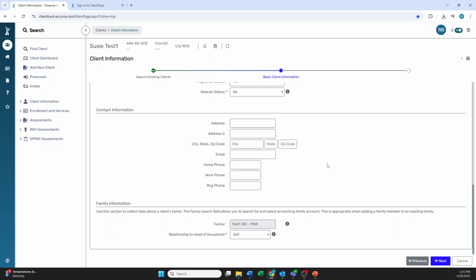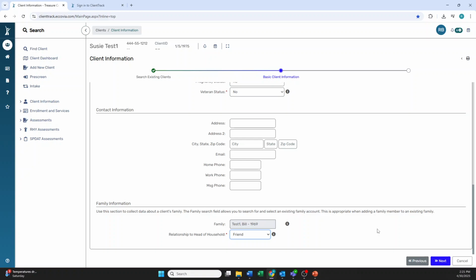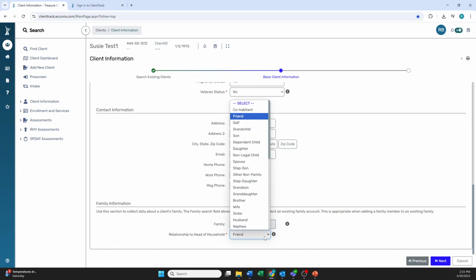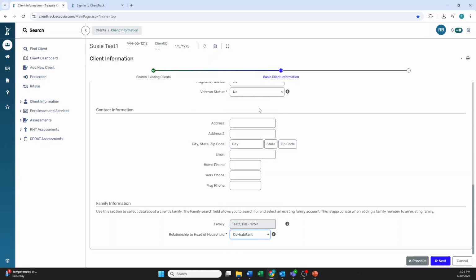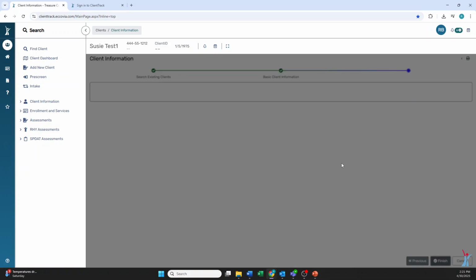Again, contact information, very important if you have it. And here we get to this relationship to head of household. So Susie came in with Bill. Bill is the head of household in this instance. So Susie is going to be, let's make her just a friend. Let's do cohabitant. Okay, and then next. And then finish.